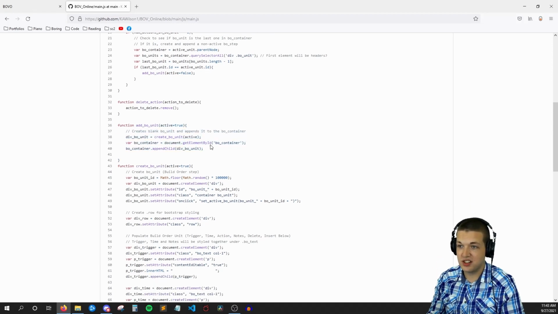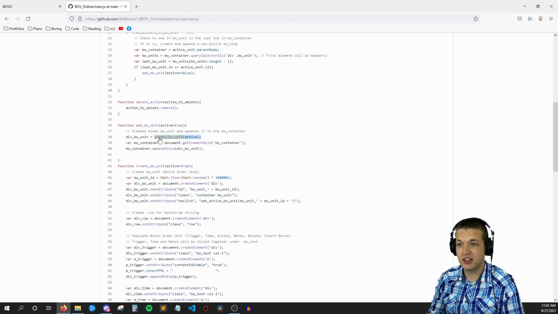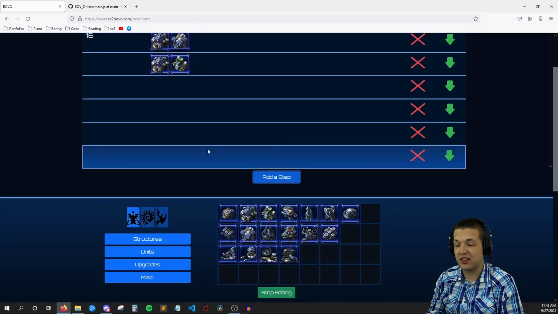What this does is create the HTML for a row in our build order display by calling the function create BO unit. Once it creates that unit, it will append it wherever it needs to go, and that will be at the very end of the list. So every time I hit add a step, we make a new row and it's active.